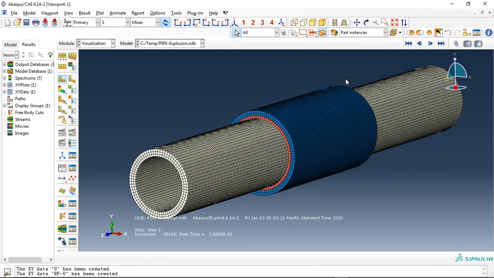Today I did a model of the internal blast explosion inside the aluminium pipe reinforced with epoxy glue or adhesive and covered with a steel pipe.